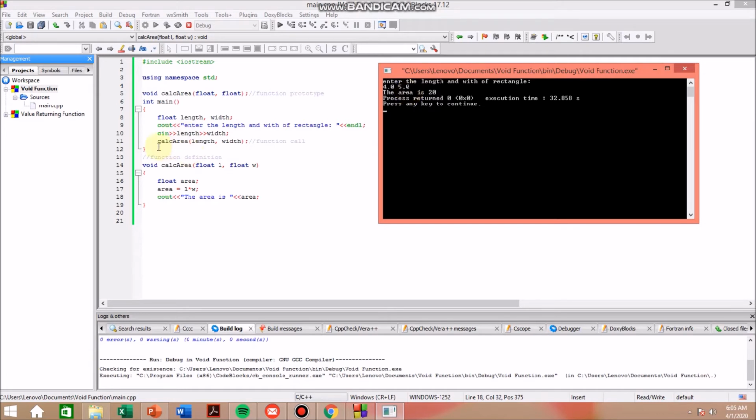Then because you already put the function cal area here, it will automatically calculate the area based on the function cal area, which is length times the width, which is 4.0 times 5.0. They will get the value, which is the area is 20. So that's how the void function occurs.